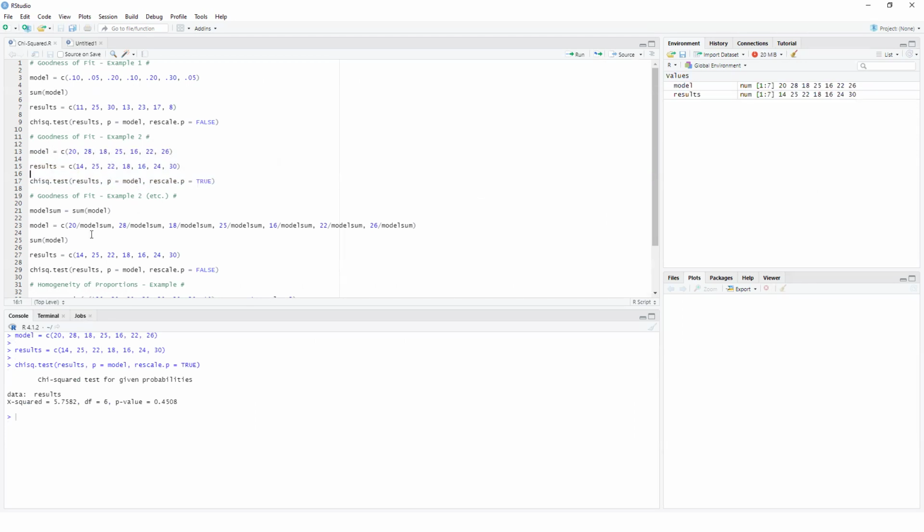All right, so here's our model. As you can see, we sum these values and it's 155. So what this is doing here, when we assign model sum, the sum function of the data vector model, we get the value of 155. So 20 divided by 155 is this value. 28 divided by the model sum is this value here, and so on and so forth.